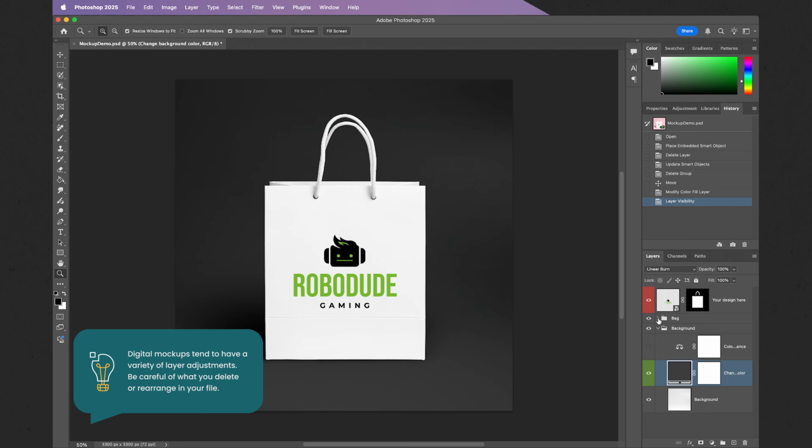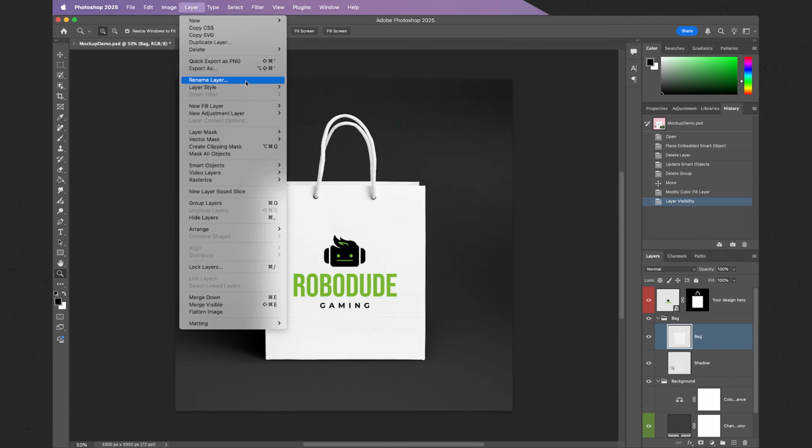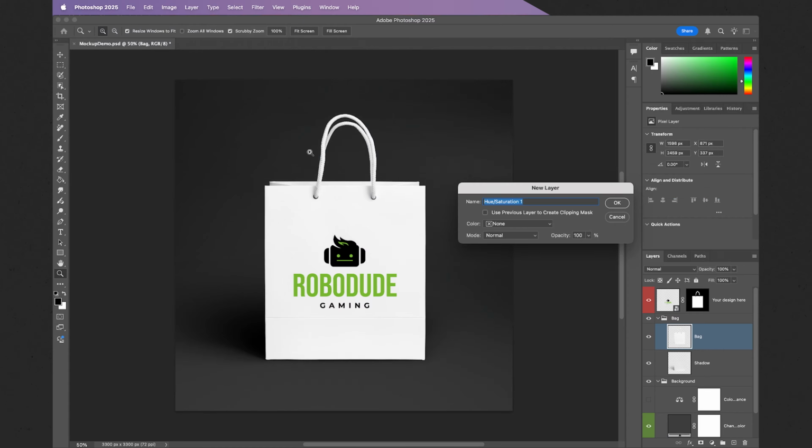Now, unfortunately, some mockups do not have color fill layers. For example, the bag over here cannot be automatically changed. In this case, I want to add a little bit of color to the bag itself, but retain the white coloration on the handle. In order to do so, I will go to Layer, New Adjustment Layer, and Hue Saturation. I then select OK.